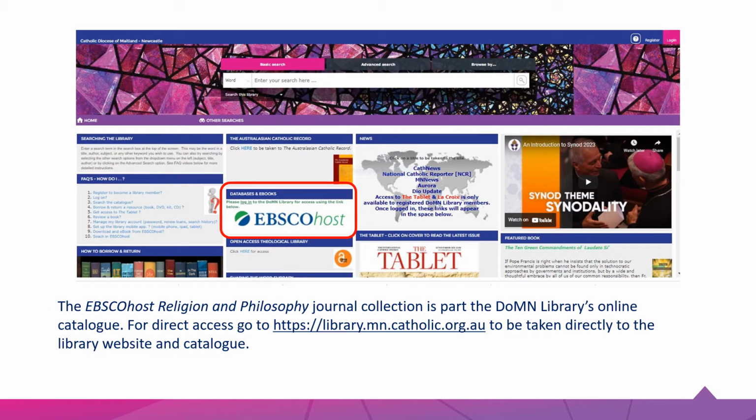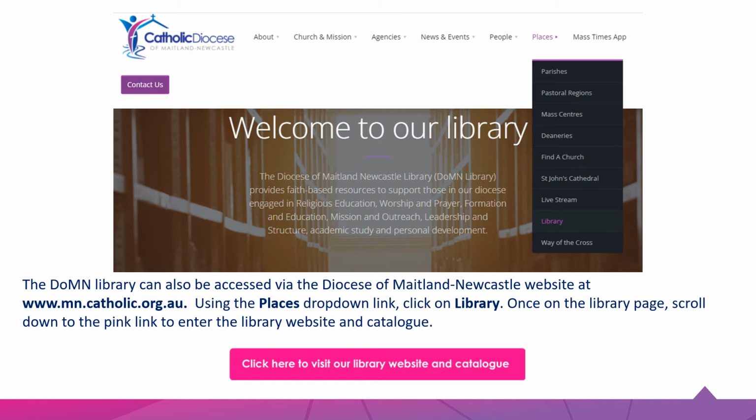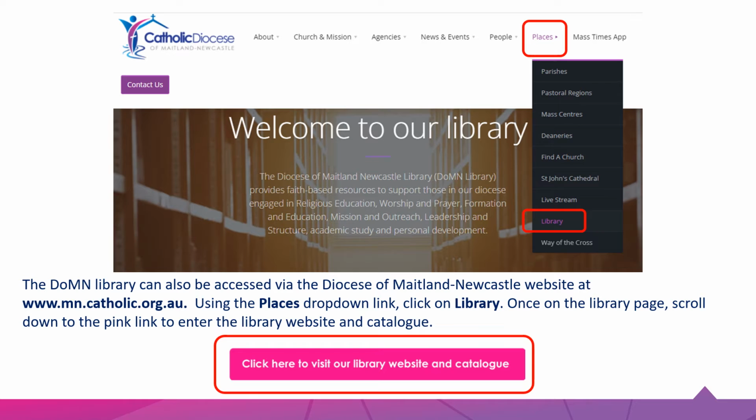The EBSCOhost Religion and Philosophy Journal Collection is part of the Dom Library's online catalogue. For direct access to the catalogue, go to https://library.mn.catholic.org.au to be taken directly to the library website and catalogue. The library can also be accessed via the Diocese of Maitland-Newcastle website at www.mn.catholic.org.au. Using the Places drop-down link, click on Library. Once on the library homepage, scroll down to the pink link to enter the library website and catalogue.